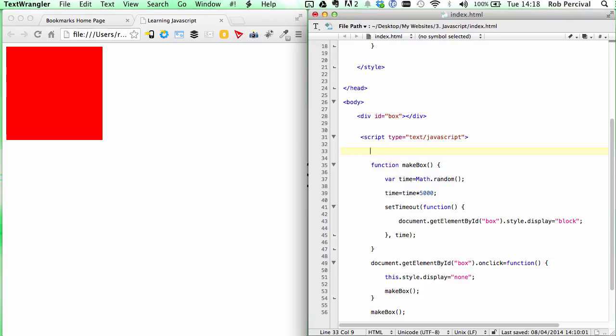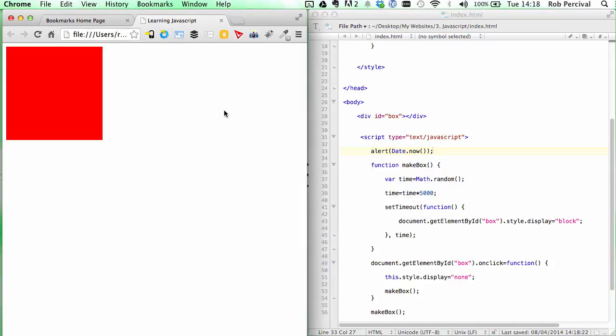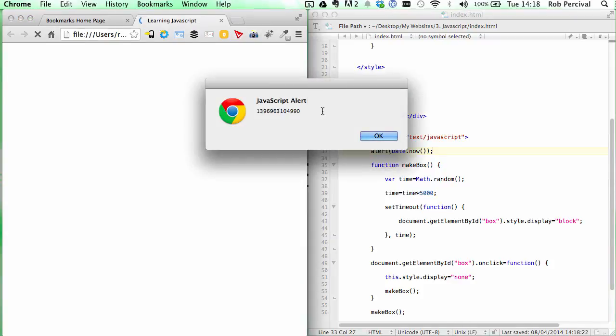This is an extremely powerful function in JavaScript that allows you to work out what the date and time are, and that can be useful for all sorts of activities that you might want to do on your site. But for now, we'll keep it very simple, and we'll use the Date.now function. Let me show you what that does. So if we alert that, we refresh that, it's a big old number.